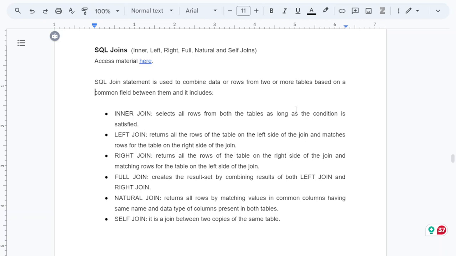The full join creates the result sets by combining results of both the left join and the right join, while the natural join returns all rows by matching values in common columns having the same name and the data type of columns present in both tables. And the self join is just a join between two copies of the same table. However, as you work on your journey, you'll be able to know which is applicable for your use case.